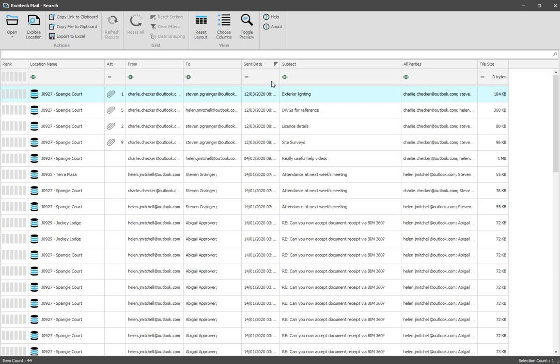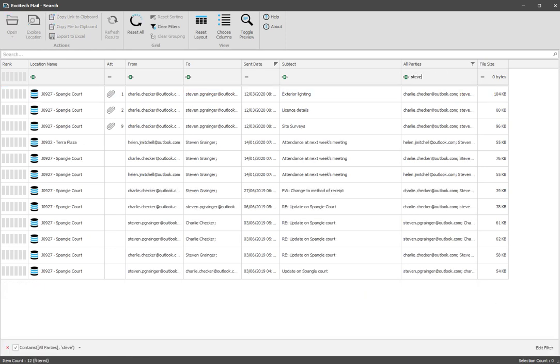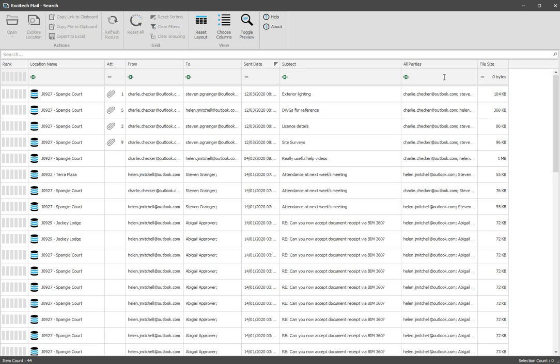Now let's say, for instance, we're looking for something that we know Steve was involved in. So I can type in Steve here in the all parties column. And you'll notice actually that on every single column, there's a row here where you can apply a filter. So what that's doing is it's looking for instances of Steve in the all parties column. In other words, any messages that were either from Steve or to Steve, or perhaps he was CC'd. So that can be very helpful when you're not really clear.